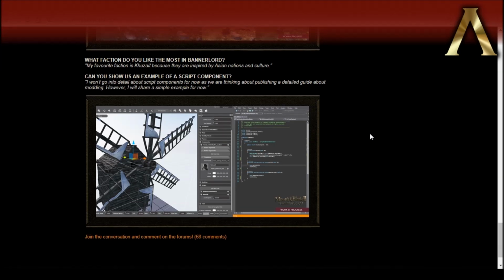So can you show us an example of a script component? I won't go into detail about script components for now, as we are thinking about publishing a detailed guide about modding. However, I will share a simple example for now.